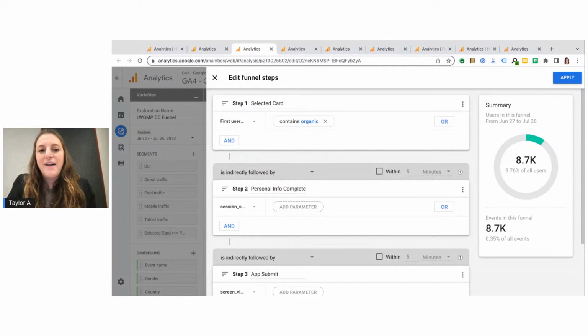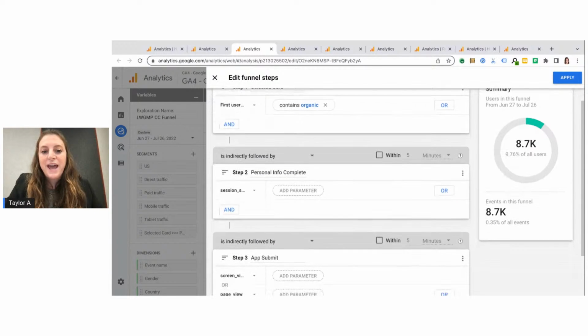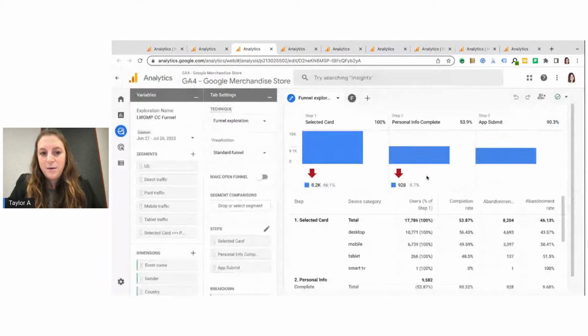Or in this case, I have is indirectly followed by. The reason why I have indirectly followed by for this credit card example is sometimes users on a financial services site would shop around cards first before filling out the funnel or filling out the form to then kind of fill out that personal information. And then I have 3 different steps here. And when you hit apply, this is how it would appear.